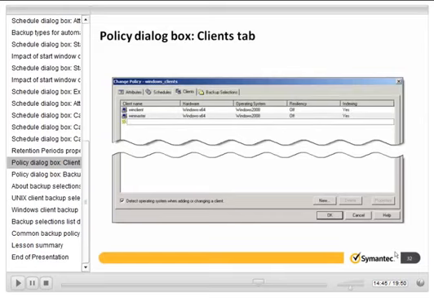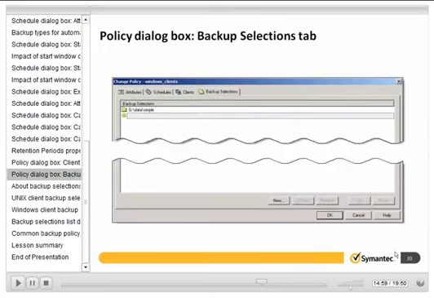Let's close out of that window and get back into the Change Policy area. On the Clients tab, we can see you can easily add or delete clients per that policy. The policy dialog box also shows you all of the backup selections. On the backup selections, these are going to be the directories and the files that you want to back up for the clients that were listed.